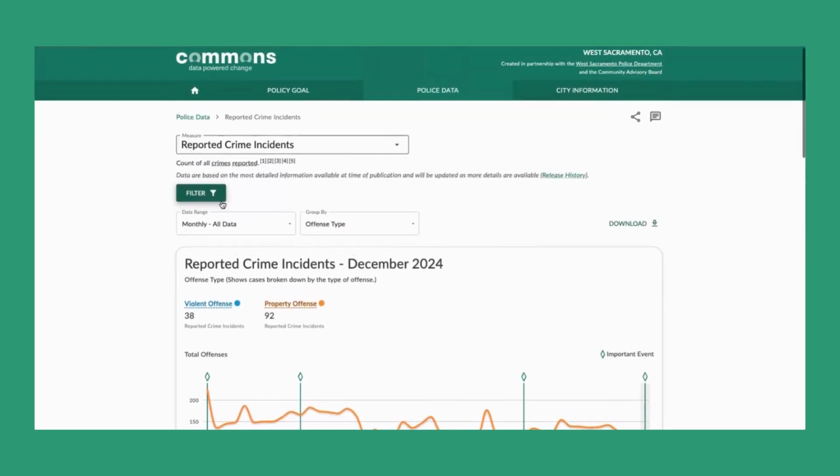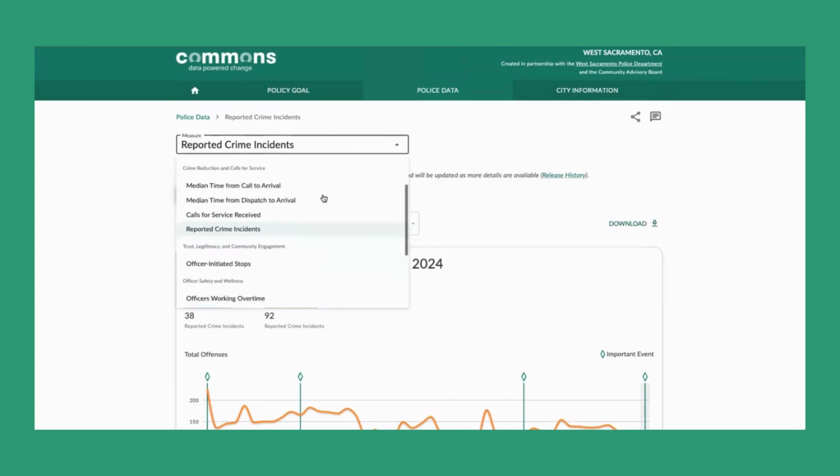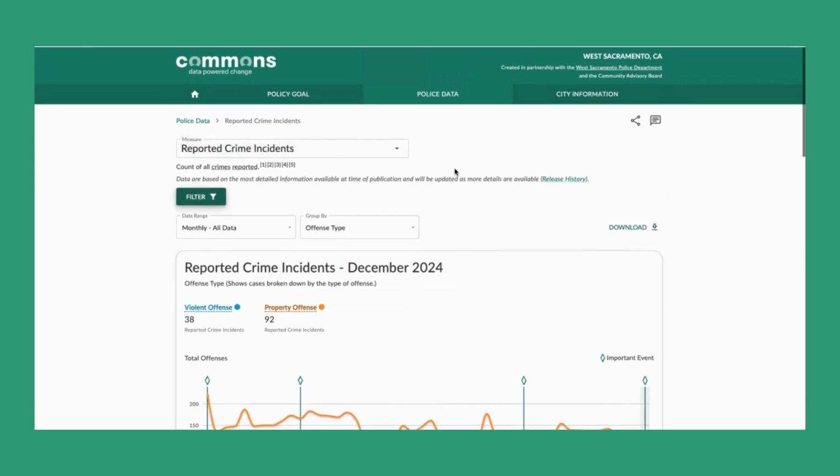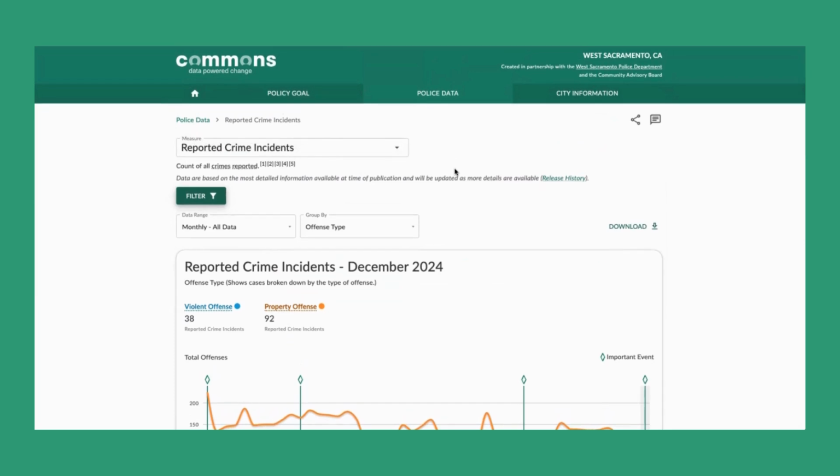Within that, you can navigate to any of the other measures that might exist from this page as well, and your tooltips follow you around. I'm going to hand it off to Kiana to talk a little bit about the policy goal page, which we'll navigate to in a moment. Thank you so much, Seema.